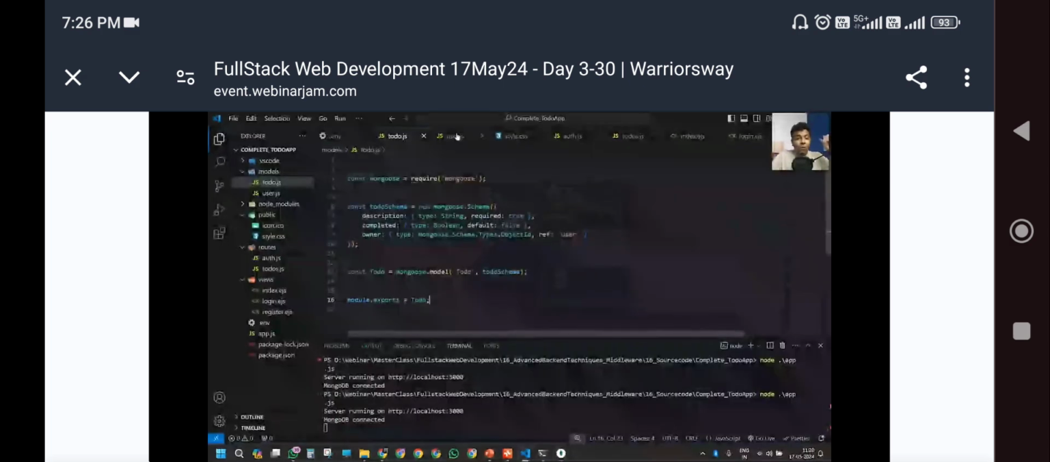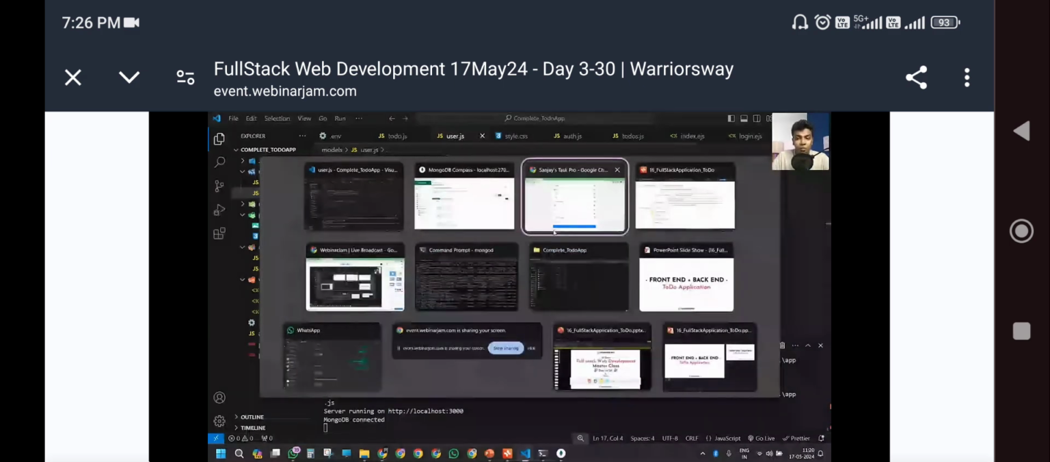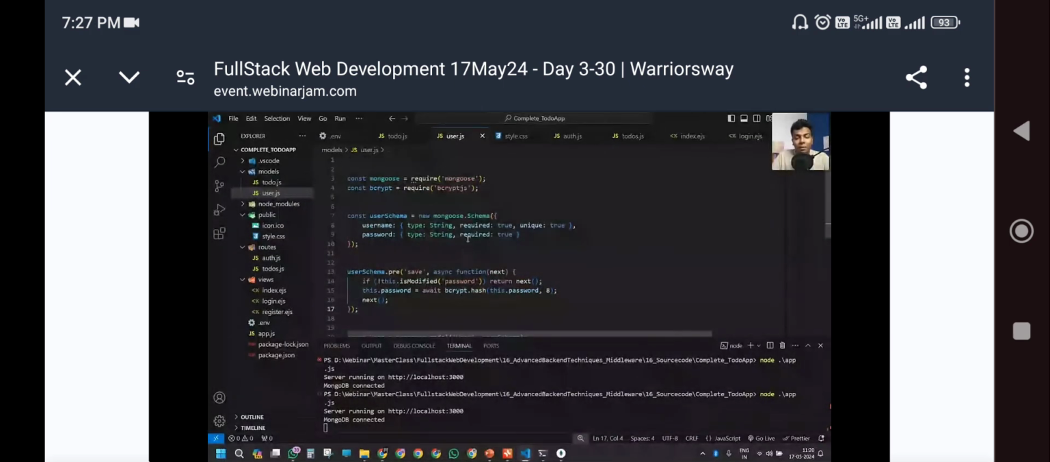And right now, while talking about the second model, here we have the user model. Just carefully watch. While talking about the user, it is going to define the Mongo schema and model for the users, including fields for the username and password, and includes password hashing. So I hope you all really remember this as well.